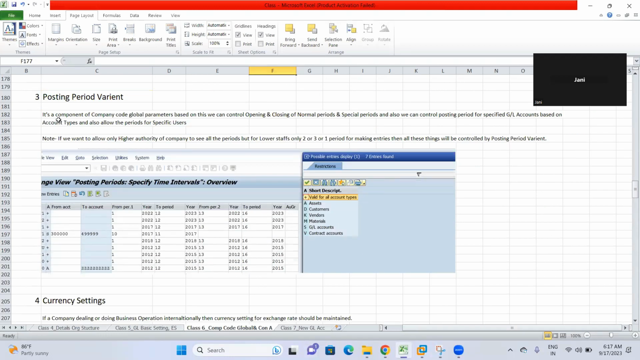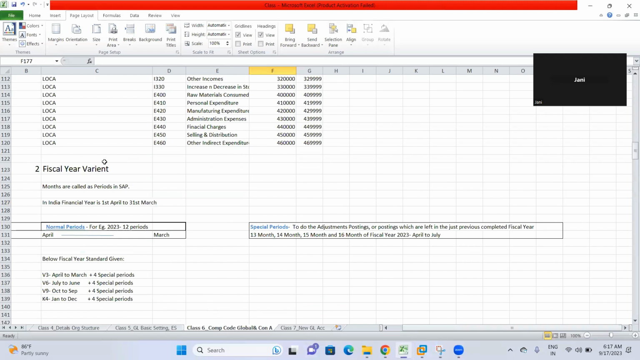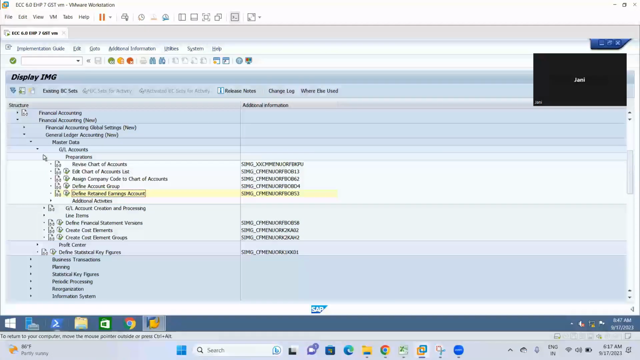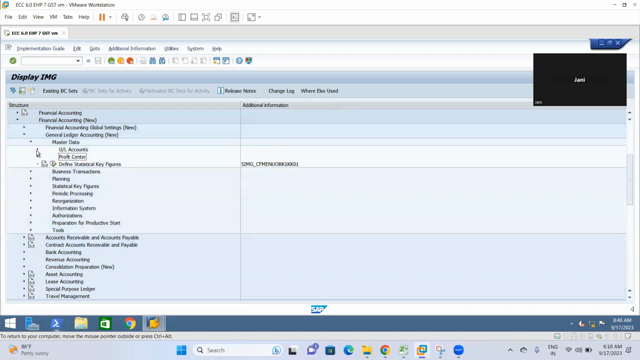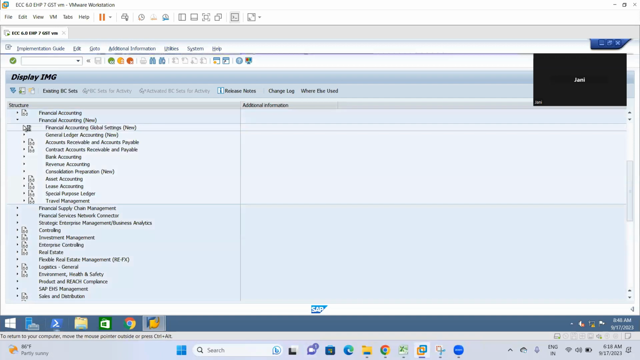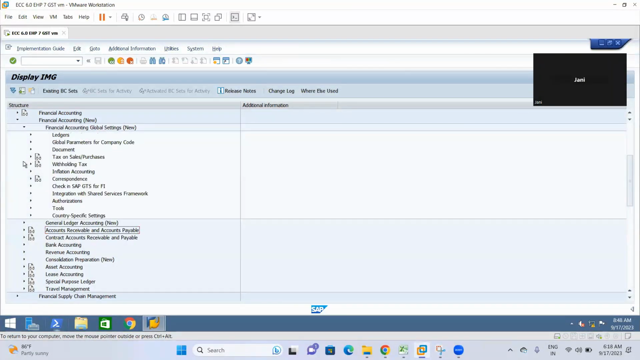Okay. So now we have completed this one. Now let's come to the SAP system and define the fiscal year variant in the SAP system. Please give the heading first: Maintain fiscal year variant. T code is OB29.